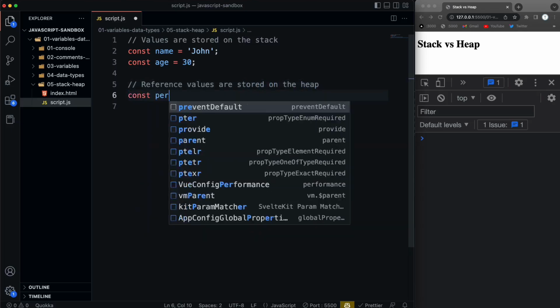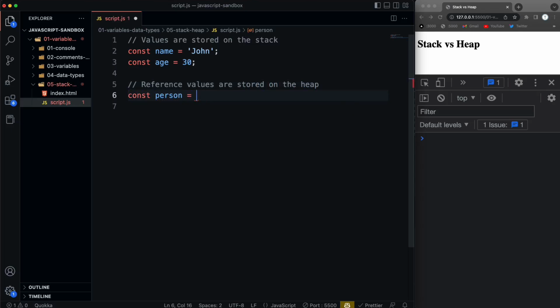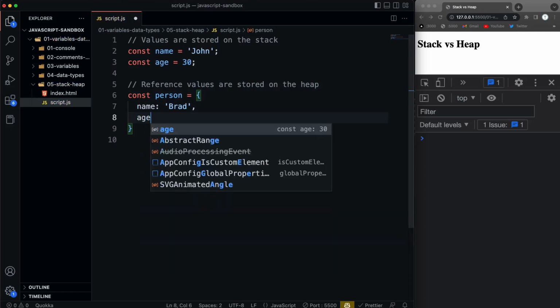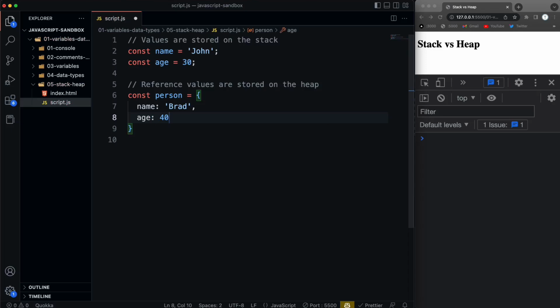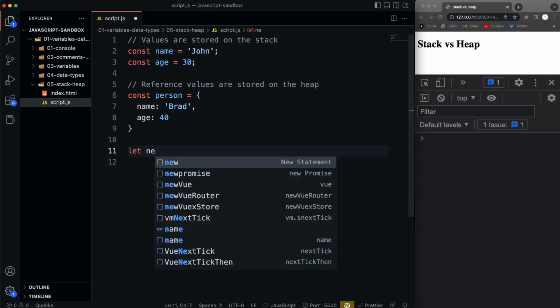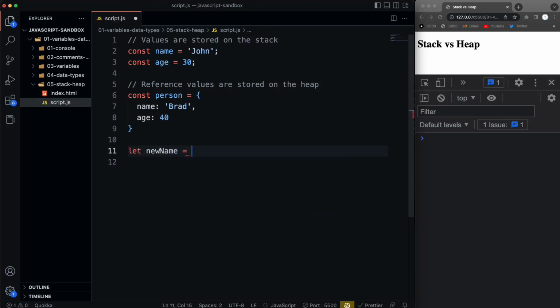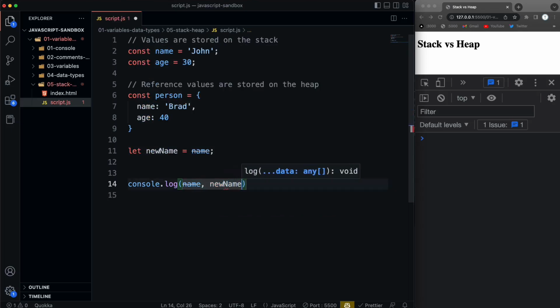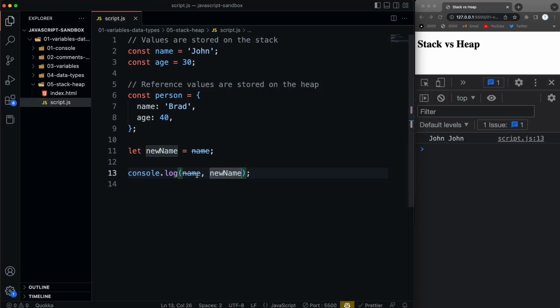So let's say const person equals, and let's set that to, let's say, name. And we're going to have an entire section on object literals like this, so don't worry if you don't fully understand the syntax. So we'll say age 40. All right, so we have our primitive values and we have our reference values. So I'm going to do what we did in the slide, and let's say new name, and I'm using let here because I'm going to reassign it. So we'll say new name, set that to name, and let's just do a console log down here of both name and new name. So now we get John and John for both the name and new name.